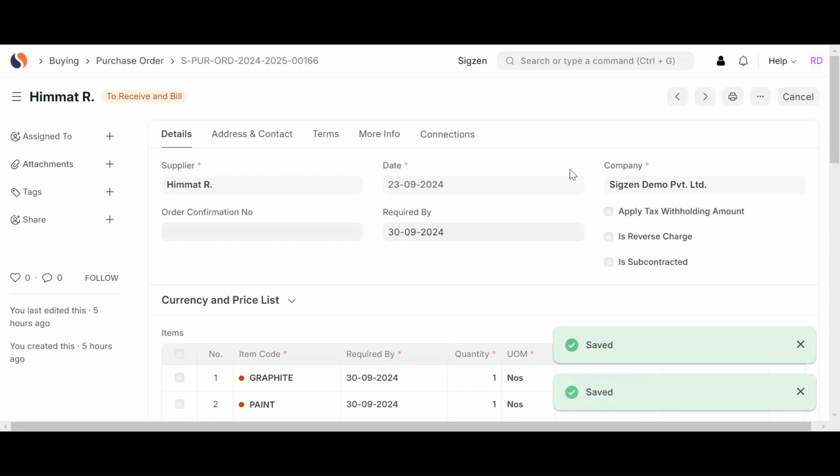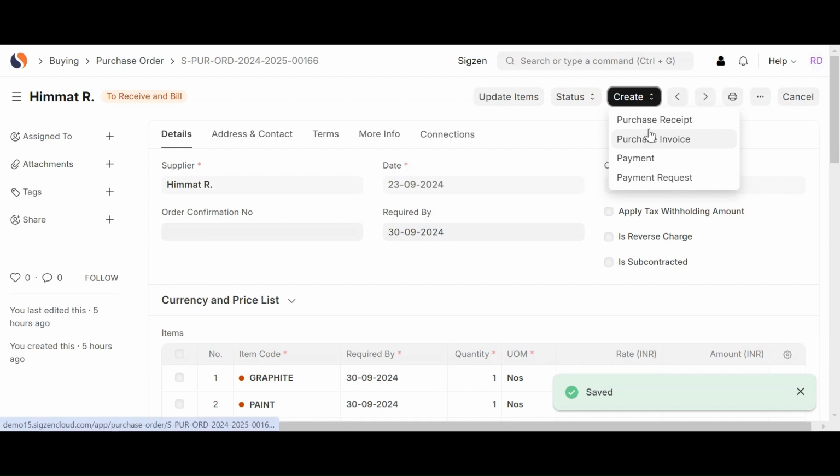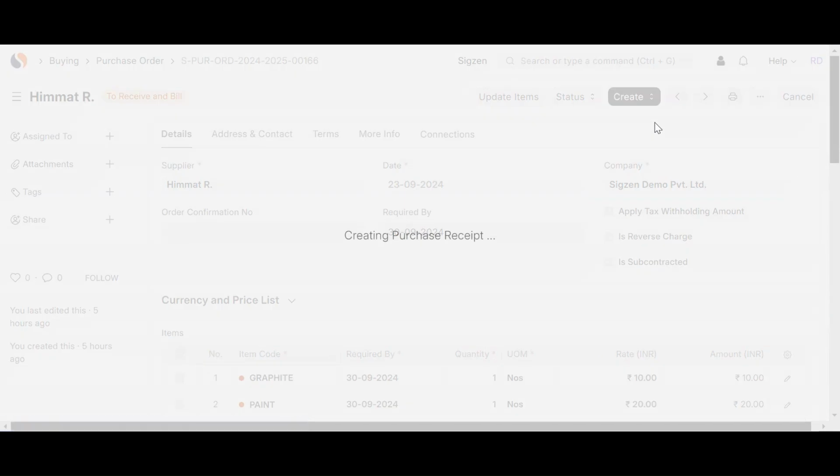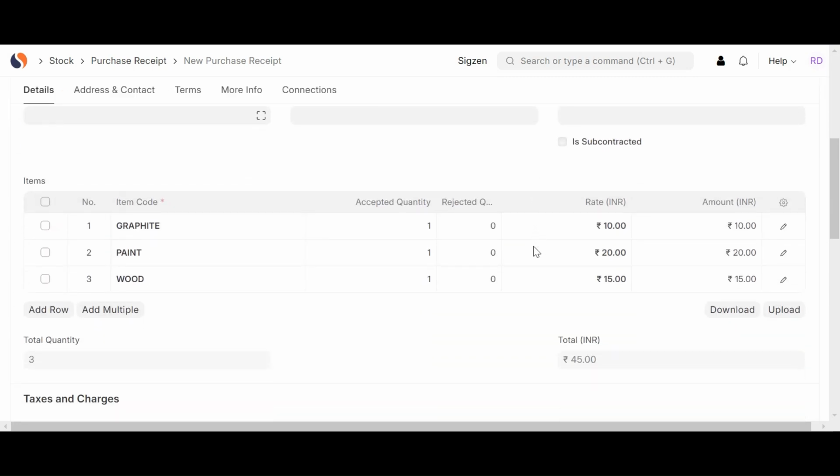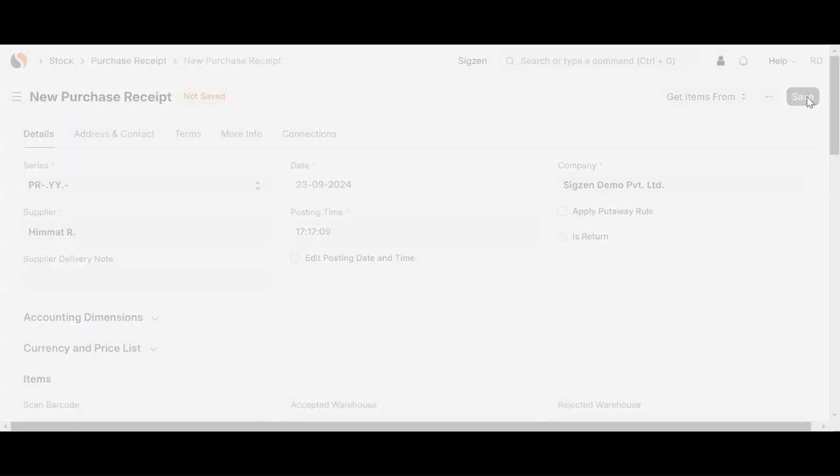Next, we'll create a purchase receipt from the purchase order. Again, we'll ensure that the rates and raw materials are properly recorded. Once everything is accurate, we click Save and Submit to acknowledge receipt of the goods.